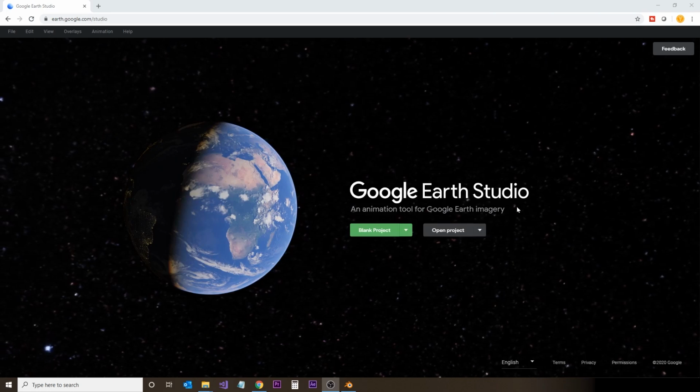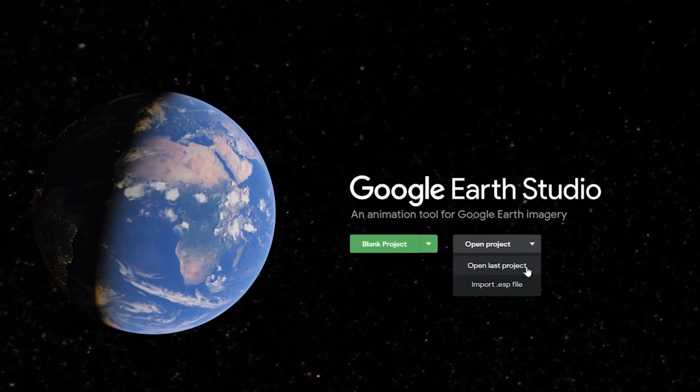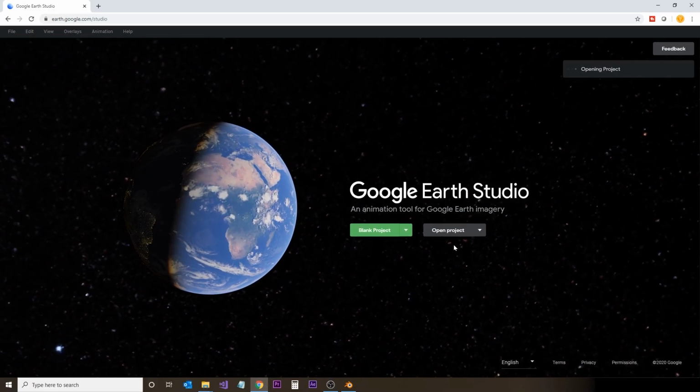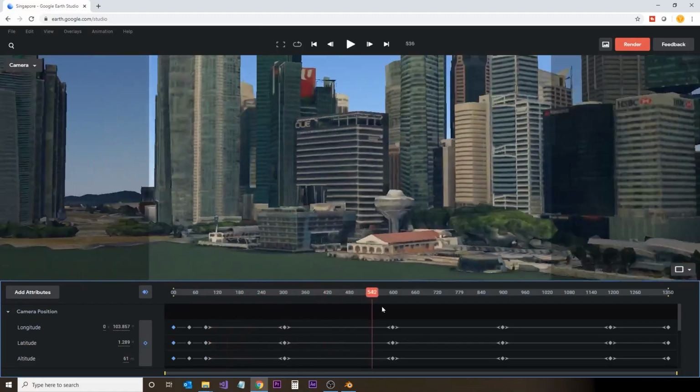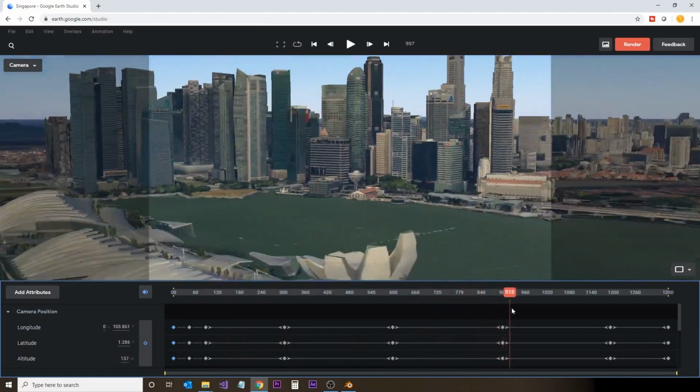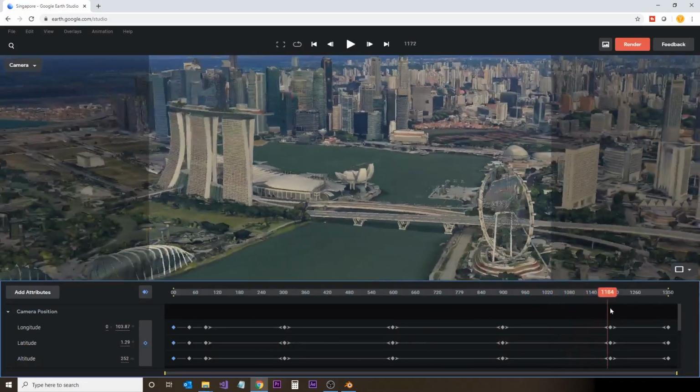I'm going to start off with a pre-built project of Singapore. This project includes flying over the harbor of Singapore and revealing the downtown core, and then pulling back to reveal the Ferris wheel and the Gardens by the Bay area.